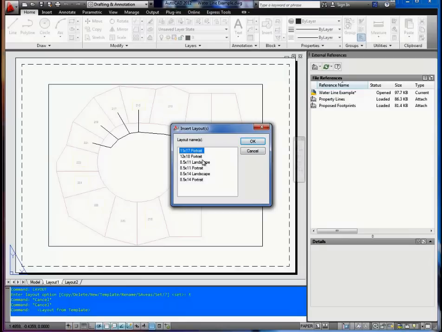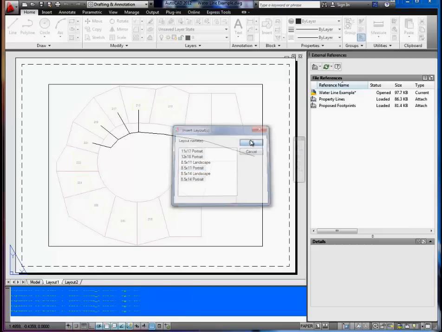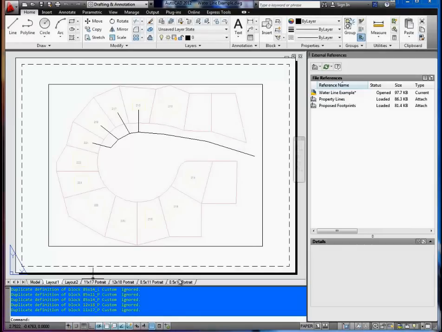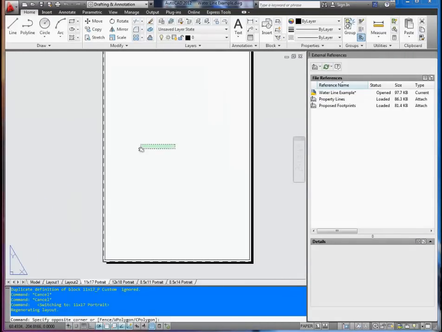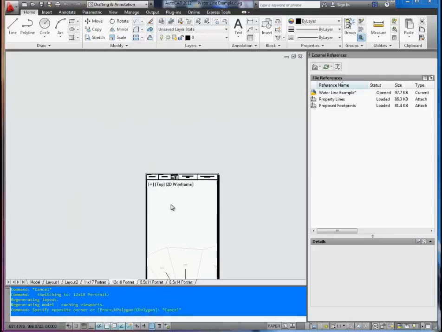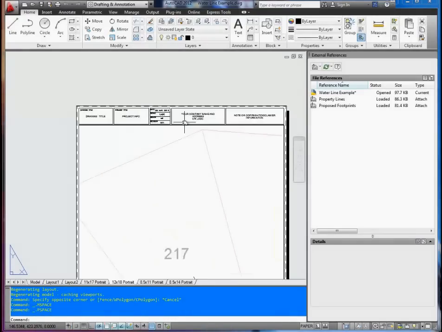So let's say I've got portrait, portrait, portrait, portrait selected. Hit OK, and it's going to bring those into your drawing. You can see right here, it's all preset out. There we go. Viewport's already done. Title block's up here.